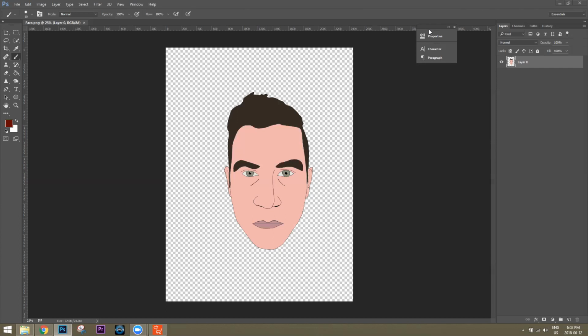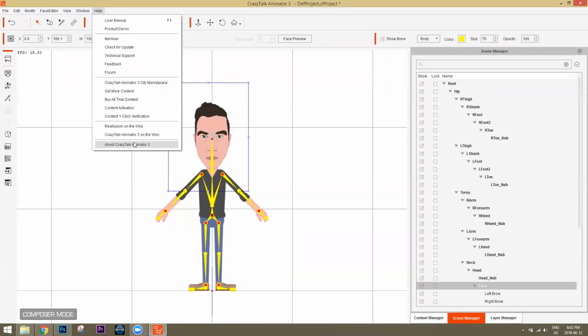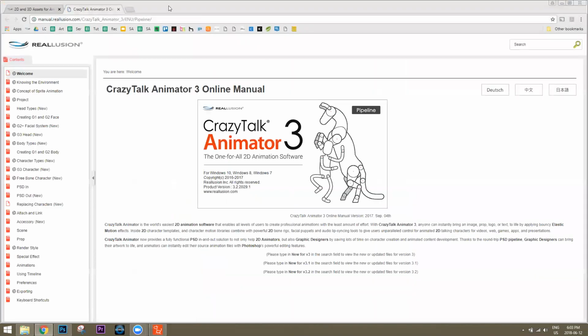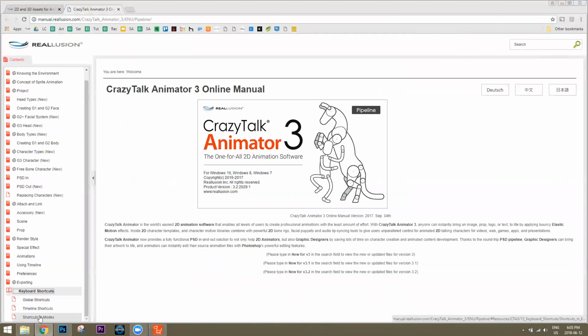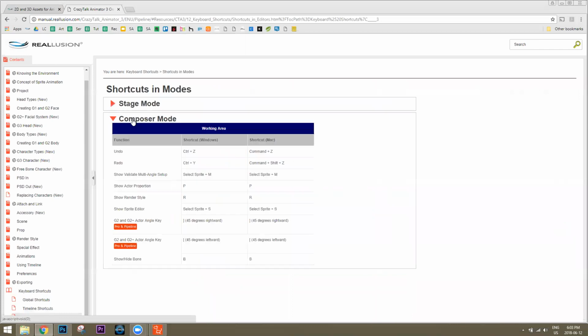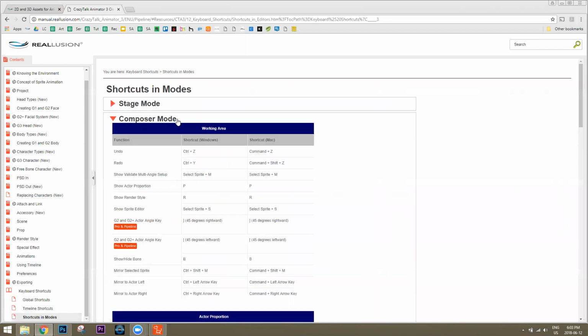But there is a hotkey for that, and the hotkeys can be found, by the way, if you go up to your help file here. Where is it here? User manual, and there's like keyboard shortcuts down here. I'm not sure if there's a composer mode here. So there's hotkeys in here that you can take a look at. I'm not sure if there's one for the facial fitting though.